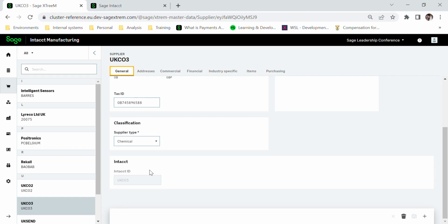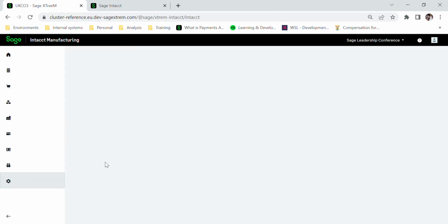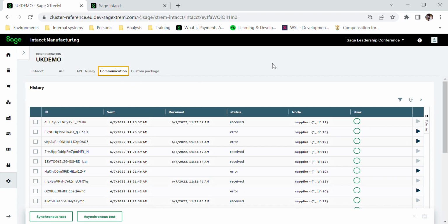To see if the integration was successful, I can access my Administration, Integration, Sage Intacct, and Configuration. On my Configuration tab, I'll be able to see all the connection information between the two applications, such as my company ID, my URLs, and all connection information between the two applications. The most important thing here is to be able to click on Communication, and here I'll see all my notifications sent between the two applications.